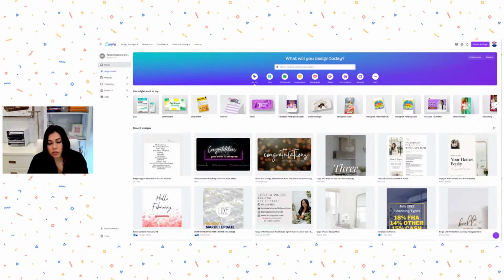Okay, so here is my homepage on Canva. And like I said, I do so many different things. So I have a ton of different designs on here because I also design for the agents as well. But I just wanted to start off by showing you, here's the home. This is your home page. So when you log in, this is where your design is going to happen.